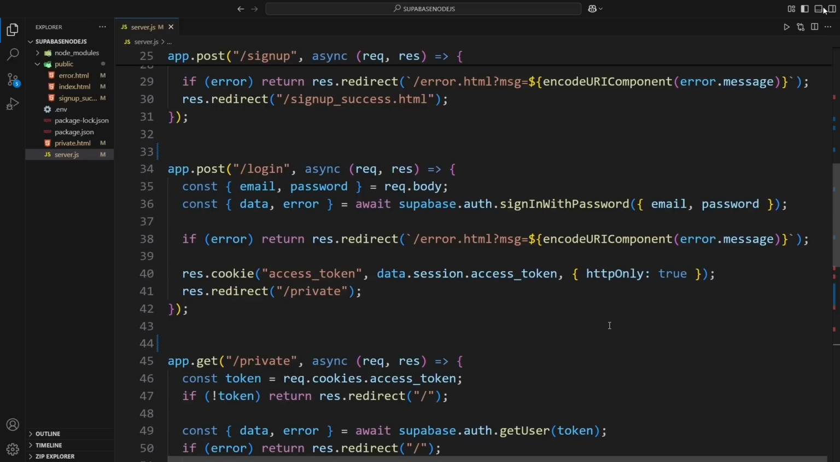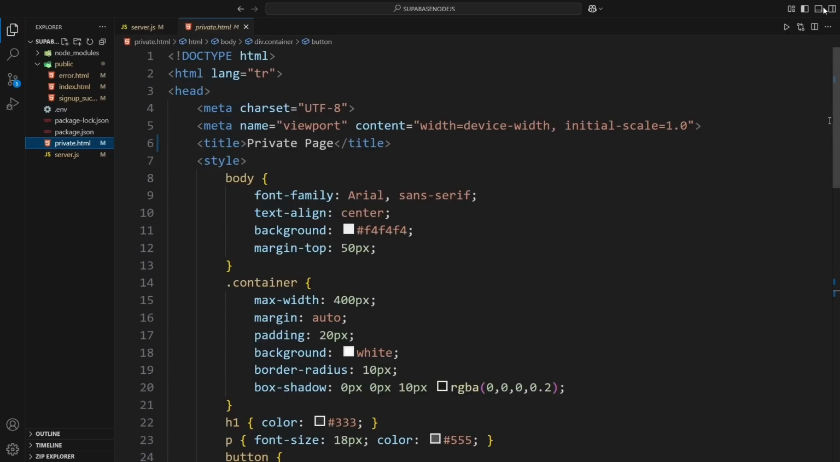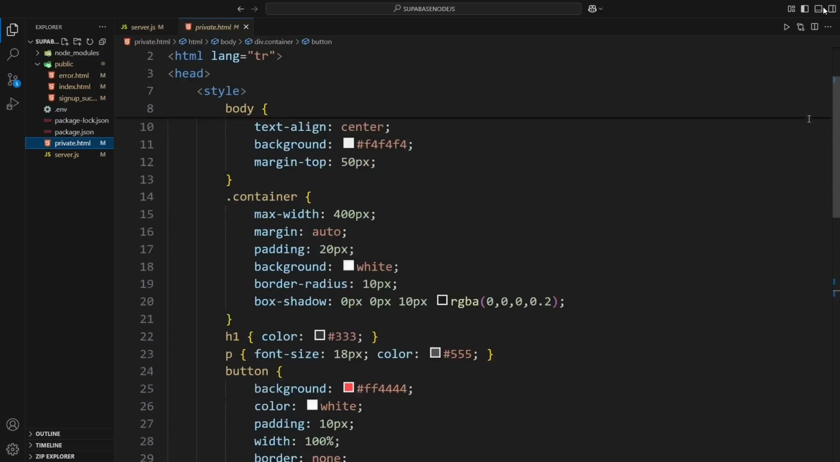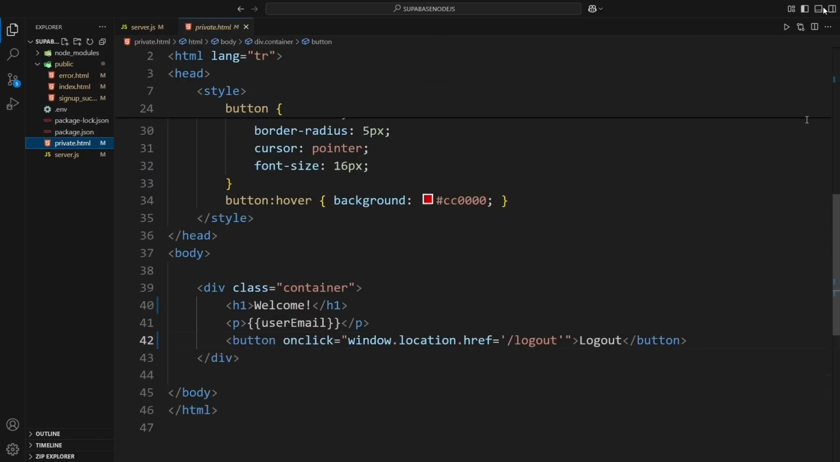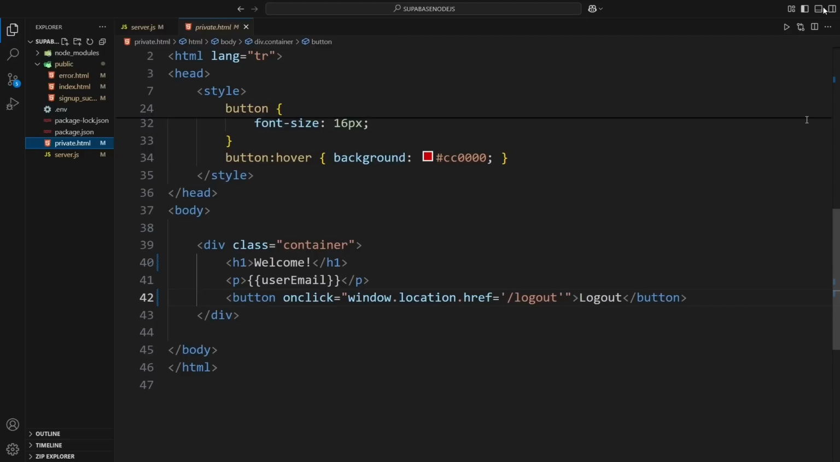Finally, we redirect the user to the private page, where they can access content that's only available to logged-in users. Now let's take a look at the private.html file. This page is only accessible after logging in. It usually contains some kind of welcome message, user-specific content, or a logout button, so the user can log out when they're done. This is the main page users see after a successful login.